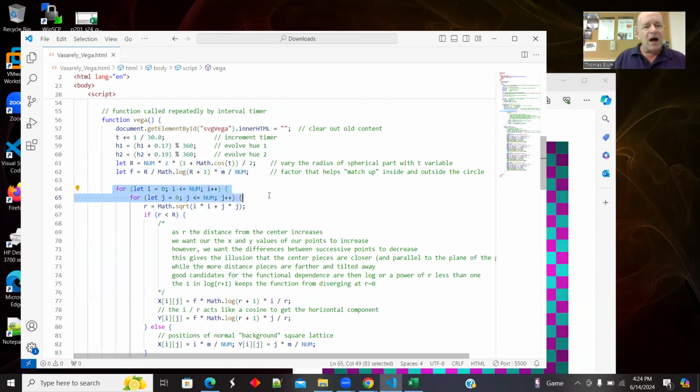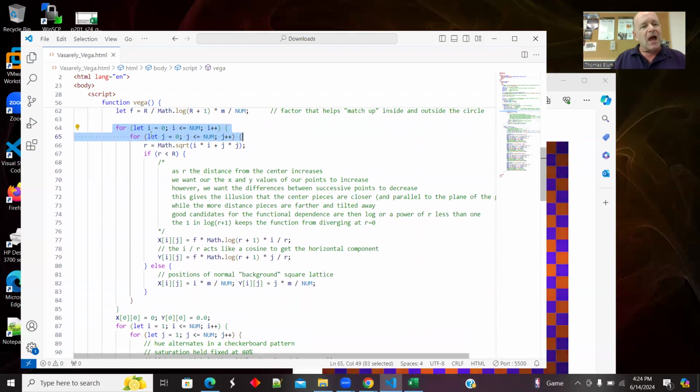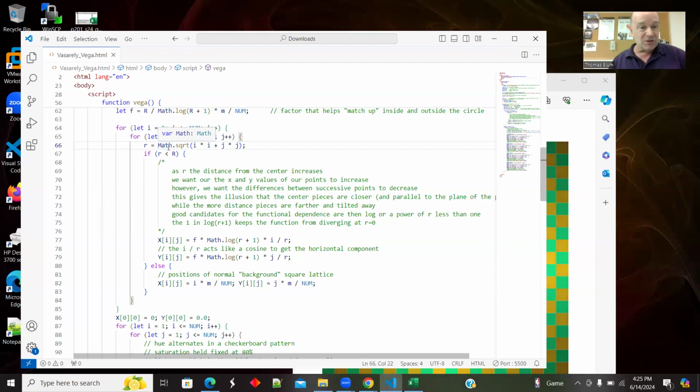Okay. I am making my two-dimensional lattice. And then I'm going to sort of rotate it and use it 4 times in my 4 different quadrants. But here I'm making my set of x and y points. And so I'm looping, going from 0 up to and including num, and doing the same thing for j. So I have this nested loop. I am making a radius, an r. How far am I? Square root of i squared plus j squared. How far am I from the center, from 0, 0?